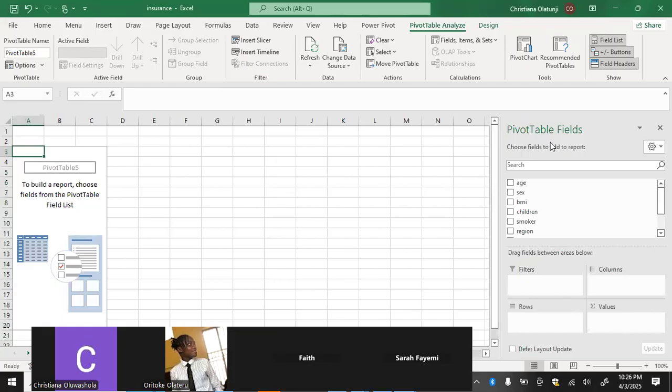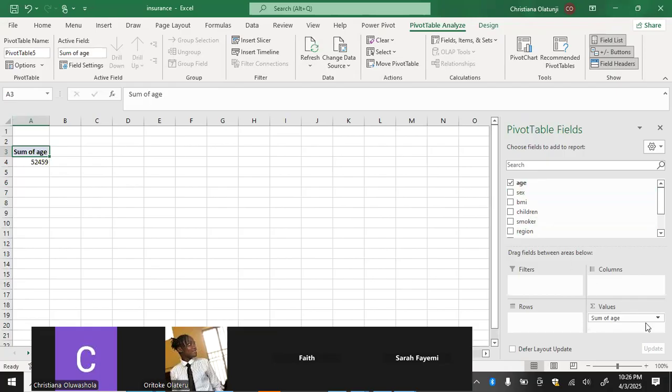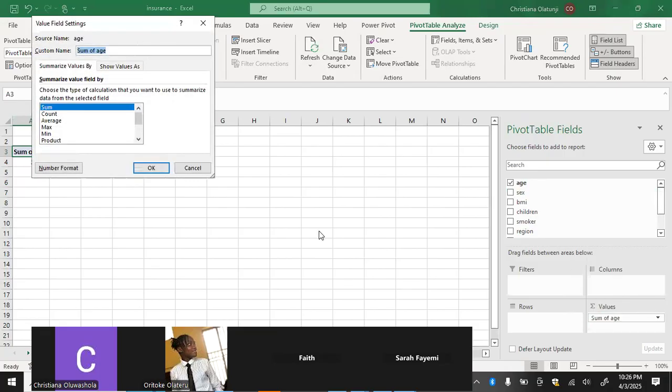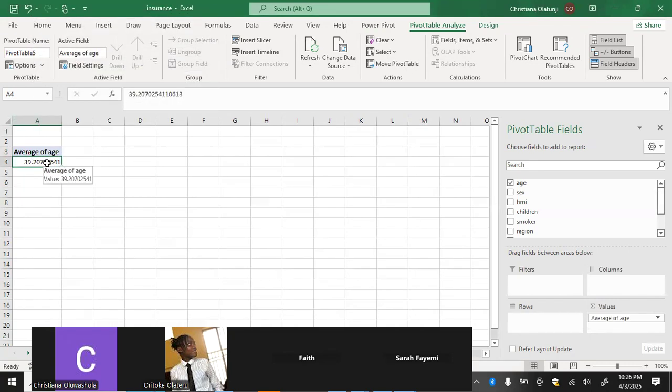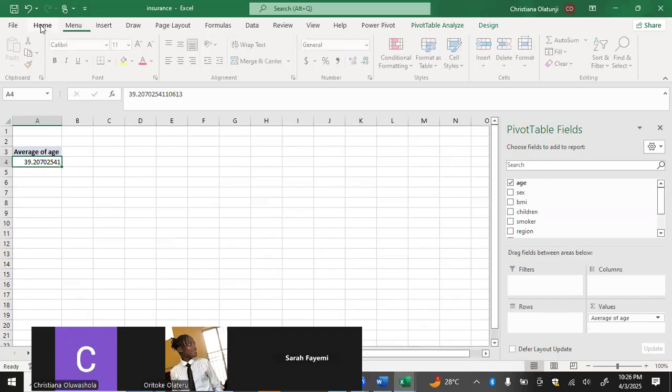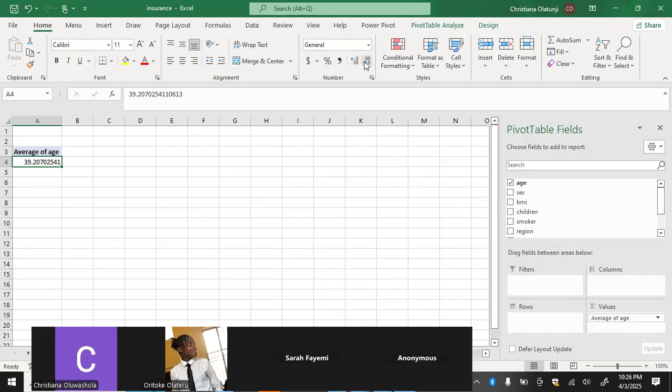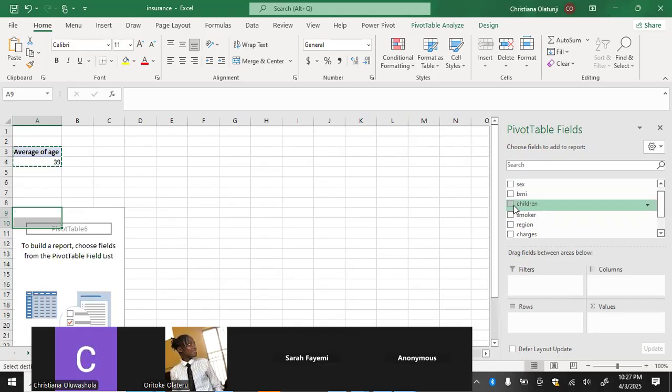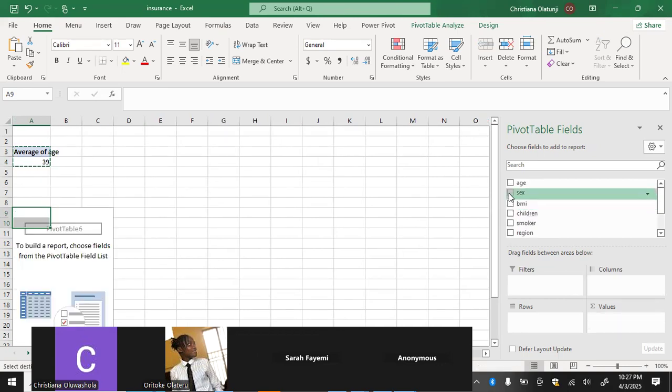Now I can find the average of age. This one is giving me the sum. All I have to do is go to value field settings and change it to average. Same way I can do my max of age. I would have to format it, because age cannot have this many decimal places. Yeah, I have my average of age. Control C, Control V. If I want to find my total record, I would use count of age or count of sex.